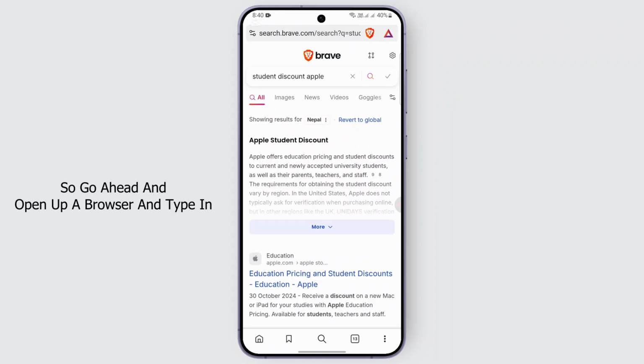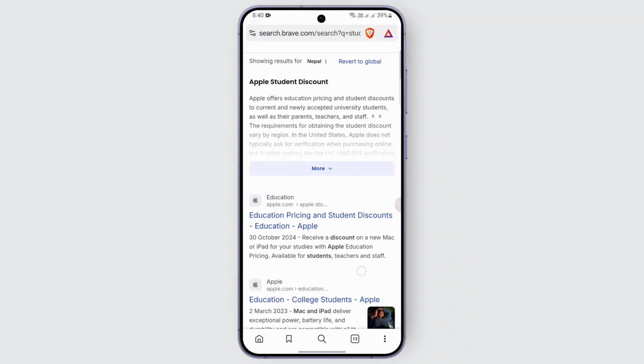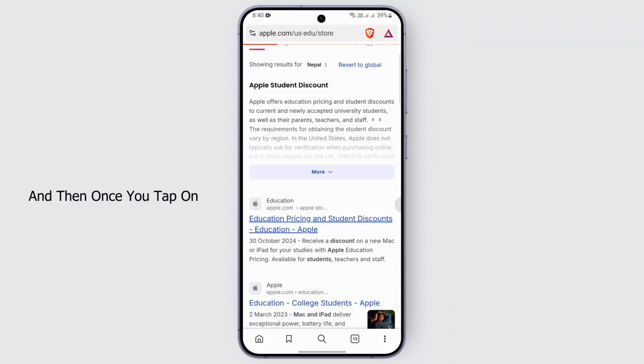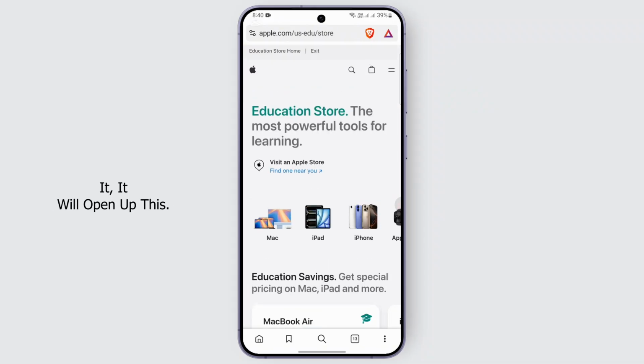So go ahead and open up your browser and type in student discount Apple in the search bar. Once you type it in, you should be getting some results on your screen. So you may go ahead and click on the first link of education on apple.com. Tap on it. And then once you tap on it, it will open up this.